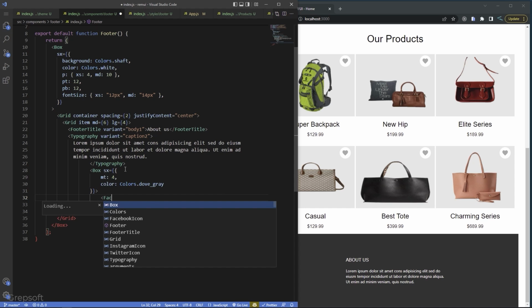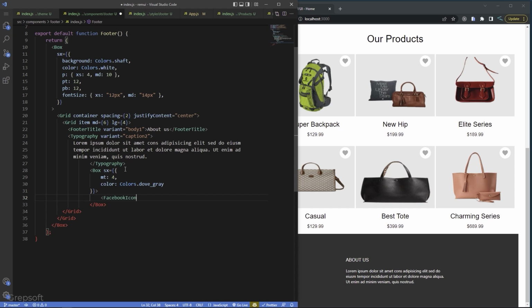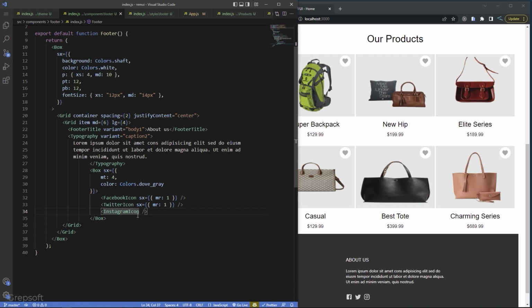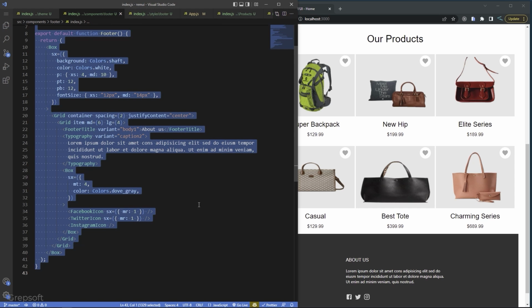So I'll say Facebook icon. And let's give it some margin right of 1. Okay, and the next one will be Twitter icon. Again, same thing, margin right of 1. And finally, the Instagram. Not like that, like this. Save it, and there she is. Well, there they are. Okay, so that takes care of that.